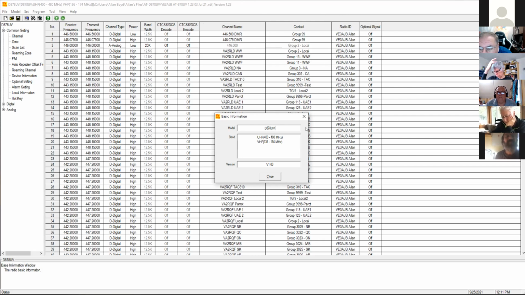This is the crucial part with it. When you click on the basic information, what pops up? You mean device info? Yeah. Well, that's interesting because I've tried to program it and it's telling me I've got access to 400 to 480, 136 to 174. If I go into my menu and settings, device info, I'm only 144 to 148 and 420 to 450.